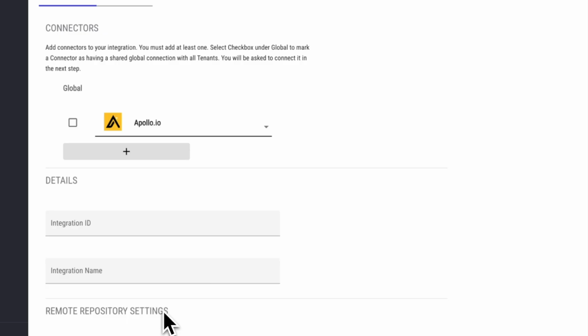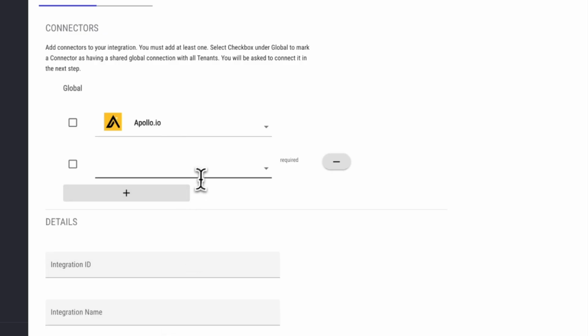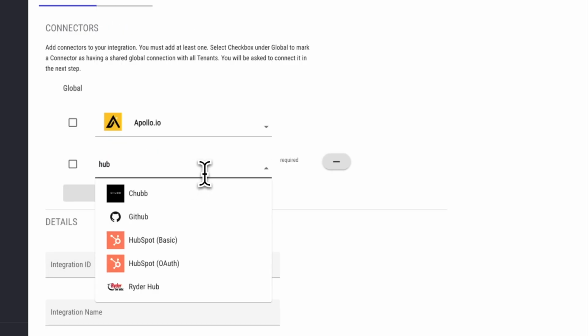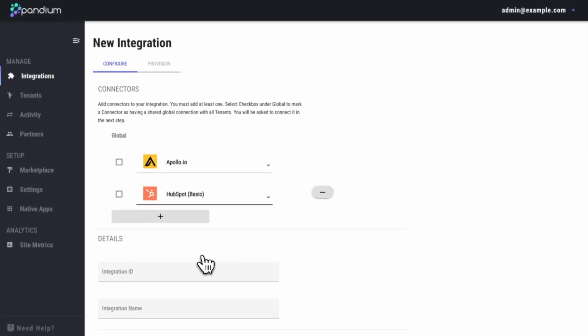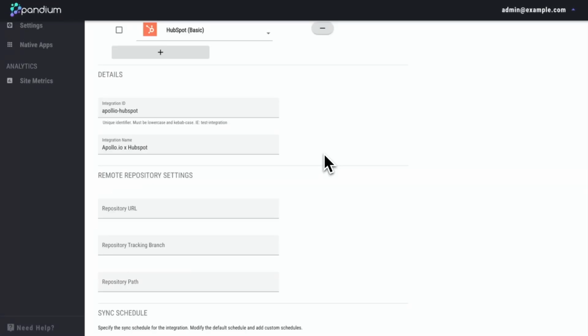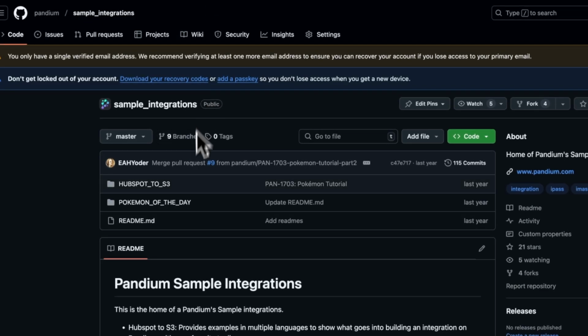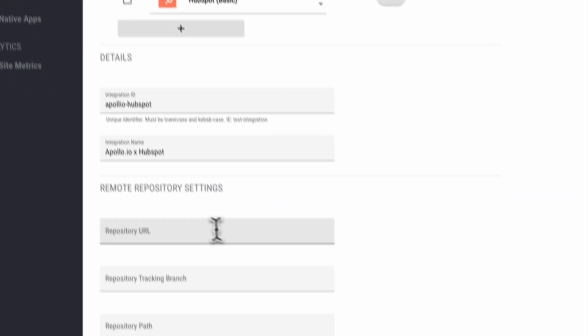We're also going to need to pick the connector for our system, which we're pretending is HubSpot. You'll notice we can choose between basic and auth. Today, we're just going to use basic, but it's nice to know that there's a variety of auth options that Pandium supports. This next section is where we specify the remote repo the integration code should be pulled from. This location is where source control will look for code changes to create new builds or releases. Now, I'm going to work in Pandium's sample integration repo, so we'll grab that and put it here.